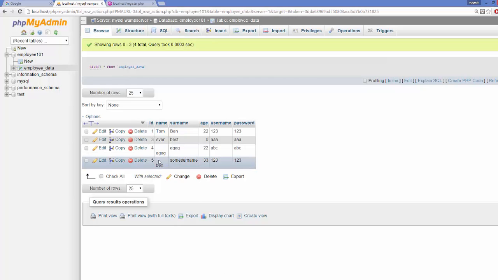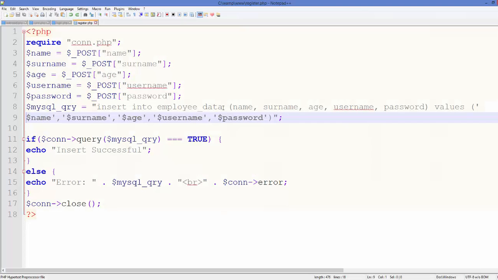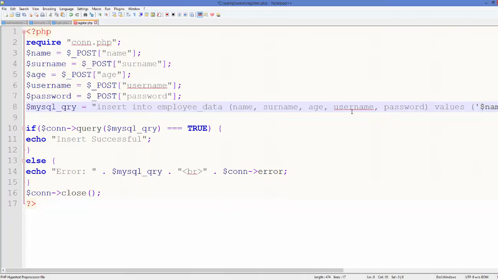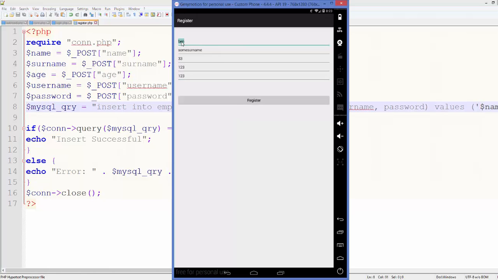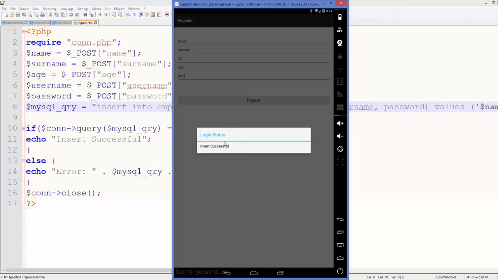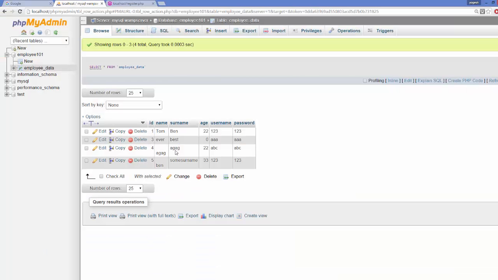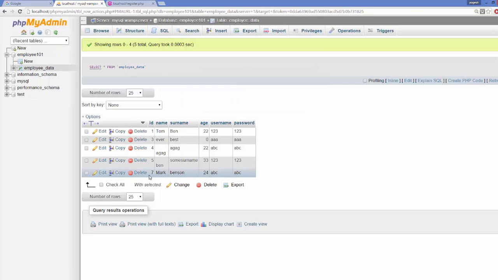But I can see one problem here. You can see the name is on 2 lines, right? So 1 line and 2 lines, and this may be because we changed the line in the query here. So you just need to keep your query in one line and save it. And let's insert the data once again. So once again, some name, and let's click the register button once again, and insert is successful. Go to phpMyAdmin, refresh it, and now everything is fine.